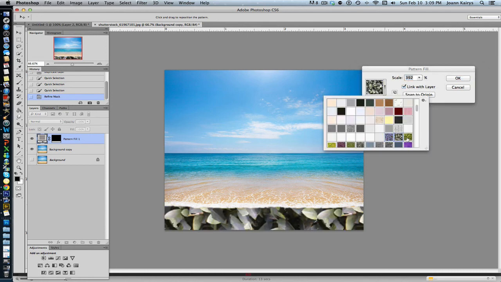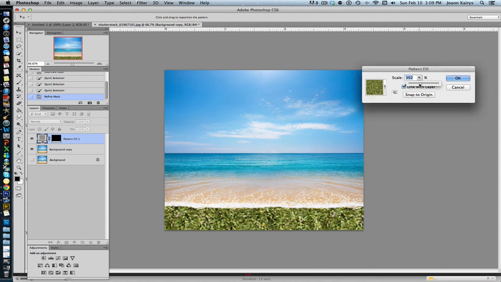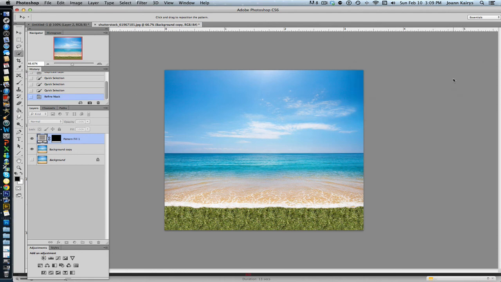For example, let's try grass. So perhaps we do have grass there, but that's a little bit out of scale. So let's come up here and move the sliders in such a way that we achieve a nice grass threshold leading up to the edge of the foamy water. Again, that may not be too realistic, but you get the idea. It's as simple as that.